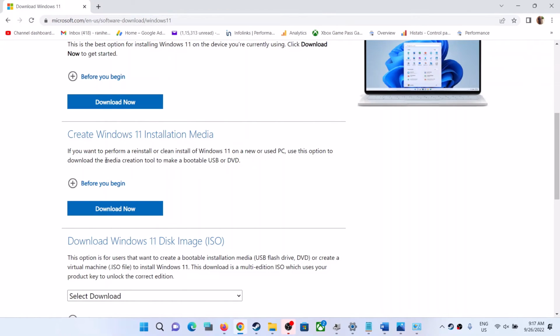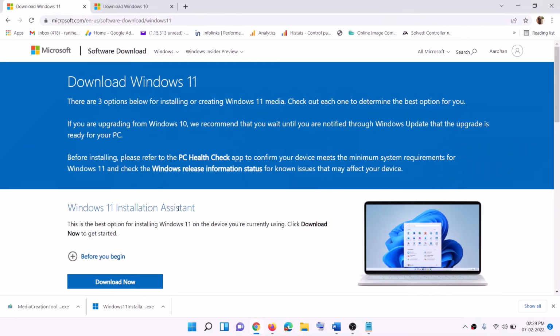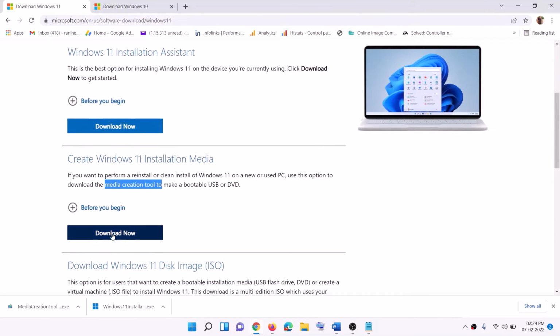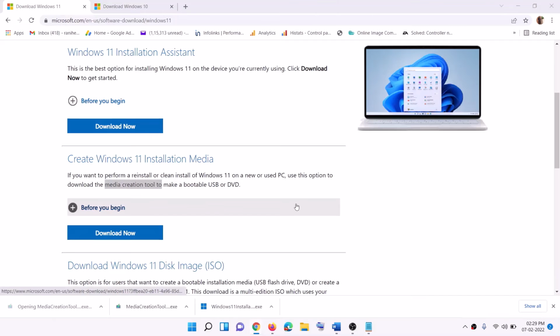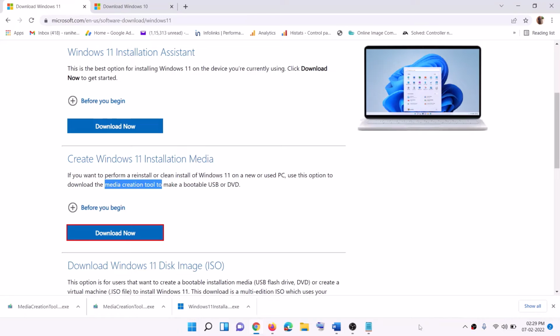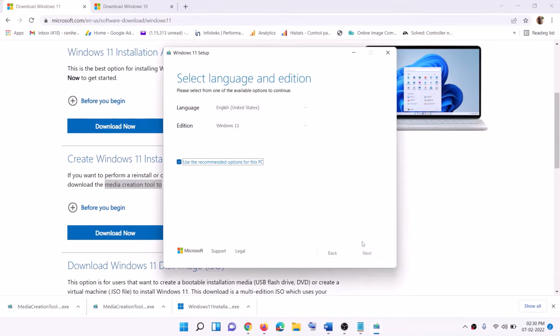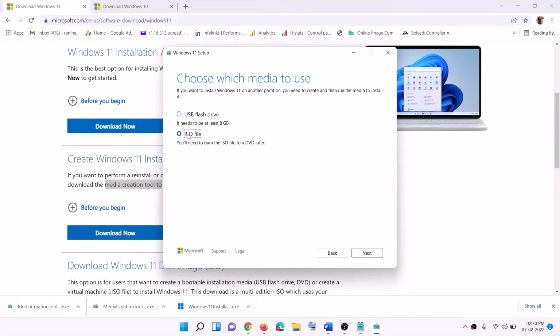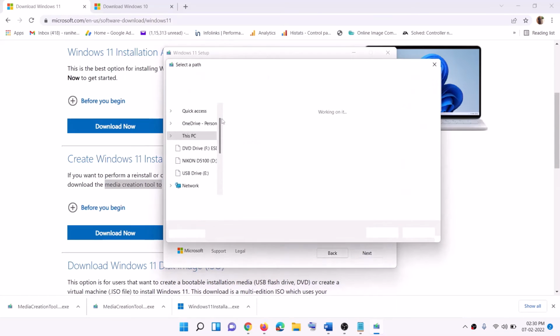Still, if you're facing the problem, in that case, you can use the media creation tool to update your Windows 11. For this, you can go to this website again. Here also you will find the media creation tool. Click on download now, and then run this exe file. Click on yes to allow. Now this will load the Windows 11 media creation tool. Click on accept. By default, Windows 11 would be selected. Click on next. Select ISO file, then click on next.